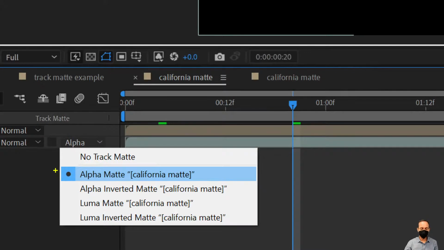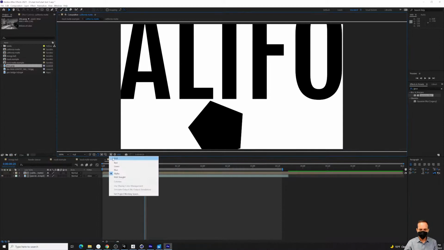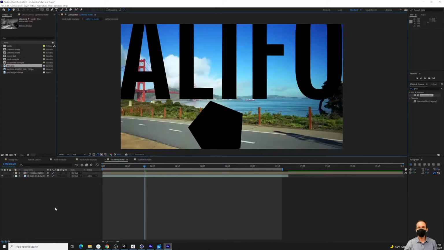Most of the time, I would say like 60-70% of the time I'm using the alpha matte. The inverted ones just flip it if you wanted the opposite thing. So if you went to alpha matte inverted, they're just giving you the opposite part of it.